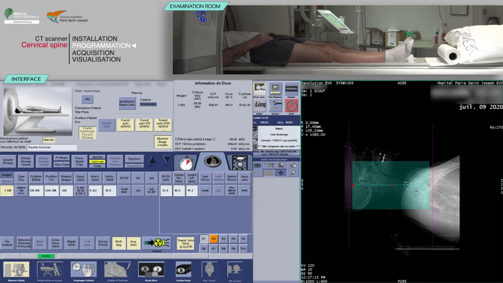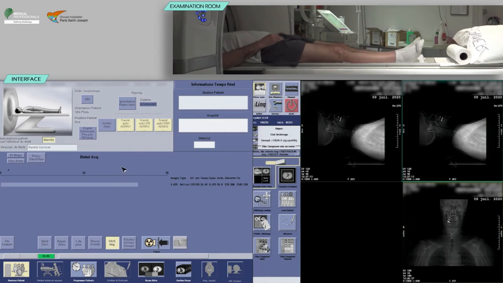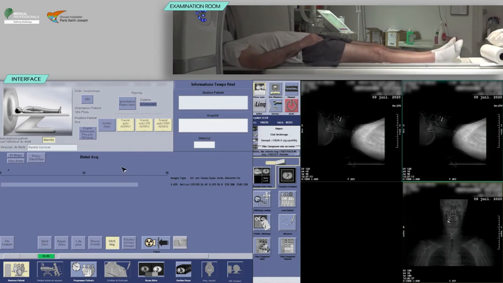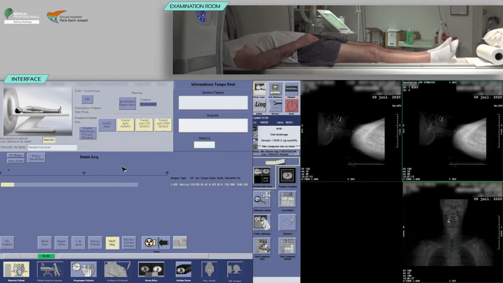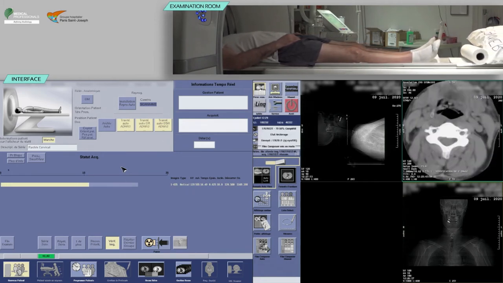Before continuing, check that the predicted dose is consistent with the diagnostic guideline values. Click Confirm. On the keyboard, move the table and proceed to the acquisition when the buttons flash. Verify the absence of patient motion on the acquisition and that all pertinent anatomy is covered.